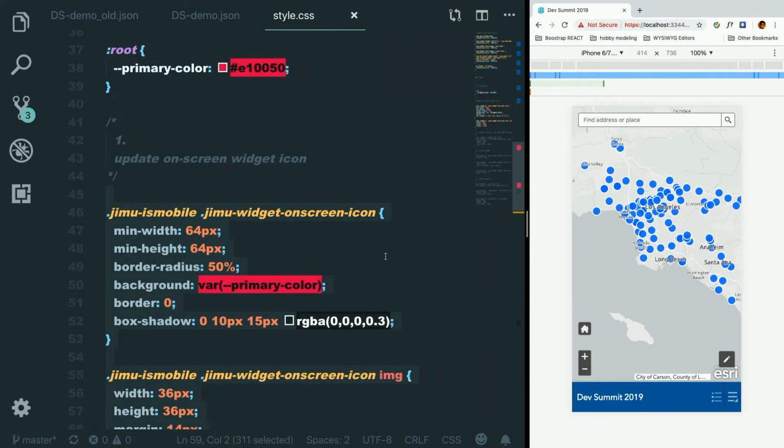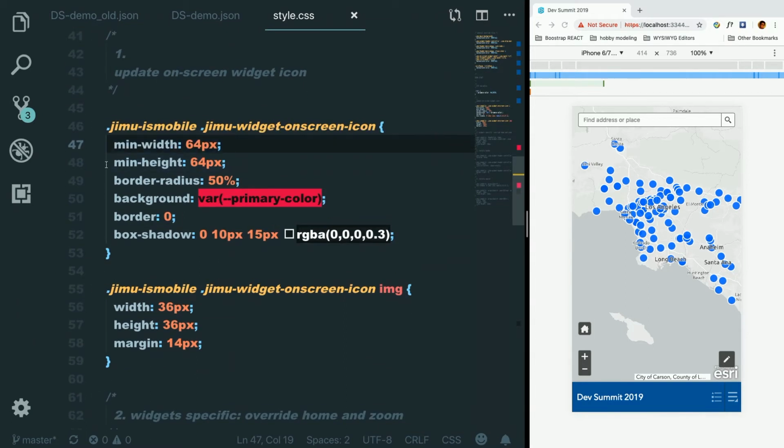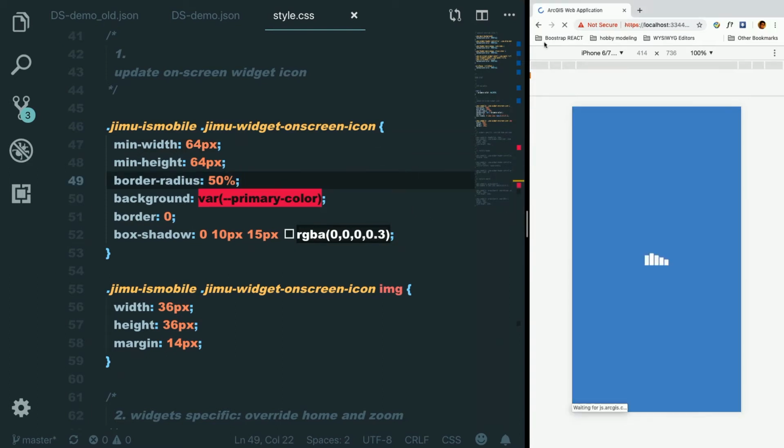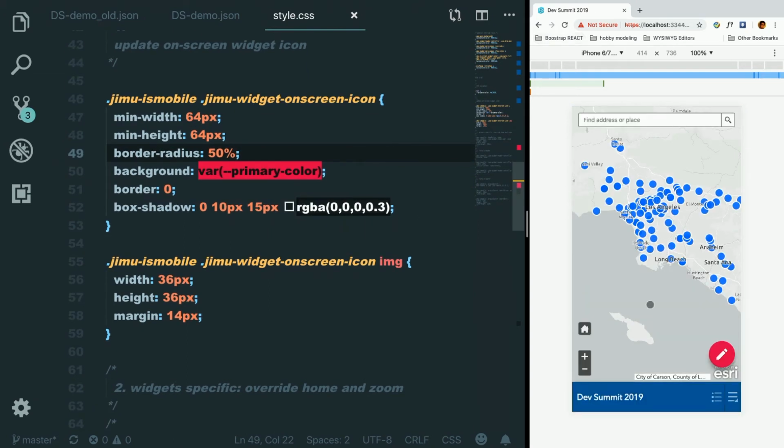So what I'm doing here is simply adding the gym-dash-is-mobile class in front of the class name for the on-screen widget icon, right? And everything else is just adding all your custom styles. So here I make it big enough, give it a different background color, and then make it round. After adding this, the app should look something like that. You can notice the button has a kind of Material Design look and feel.